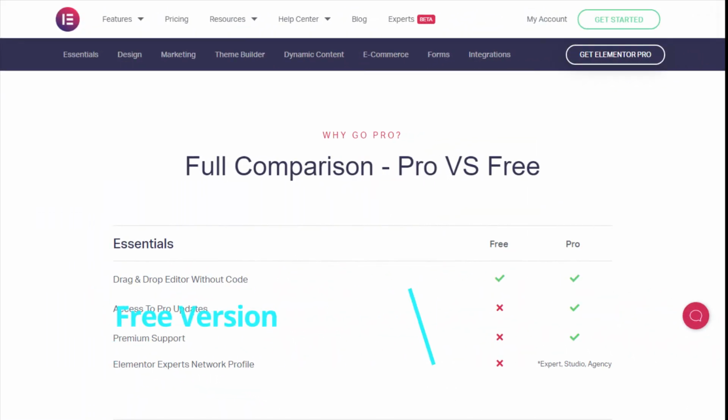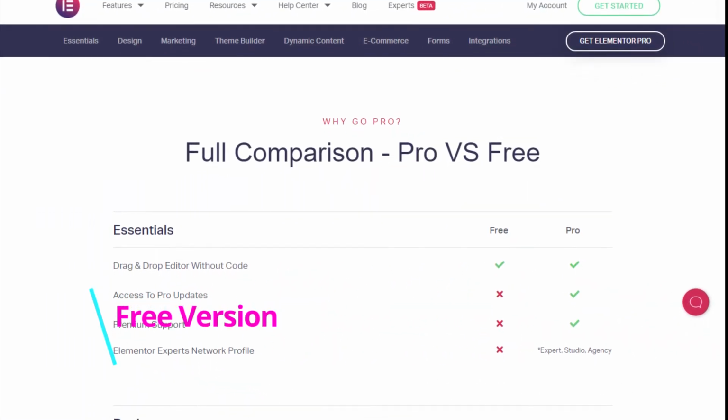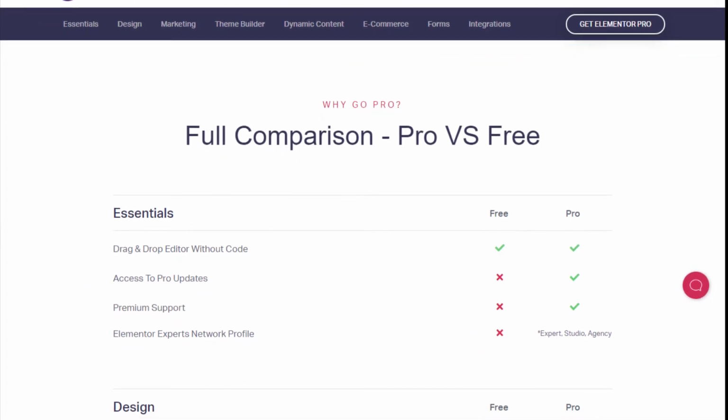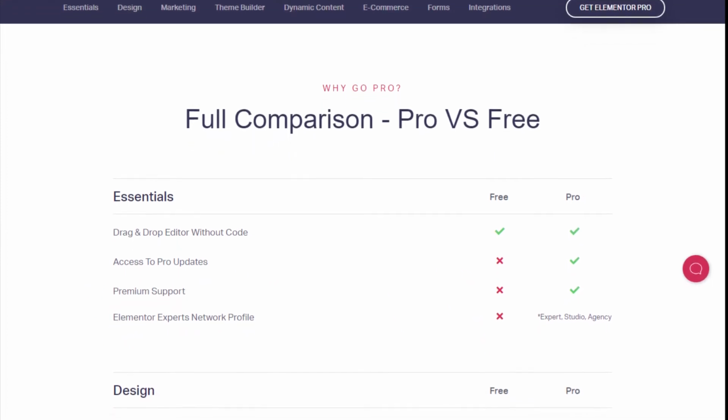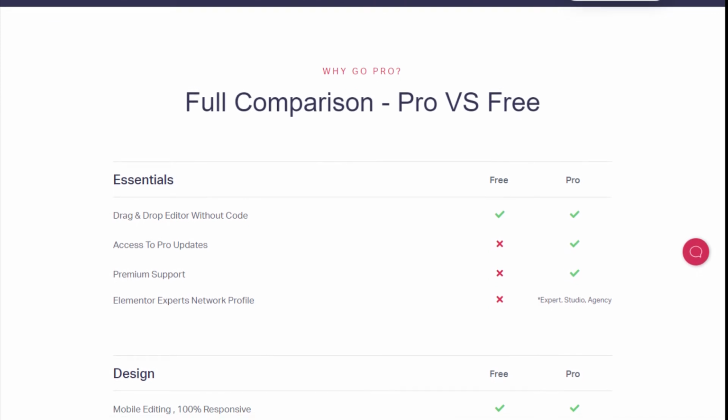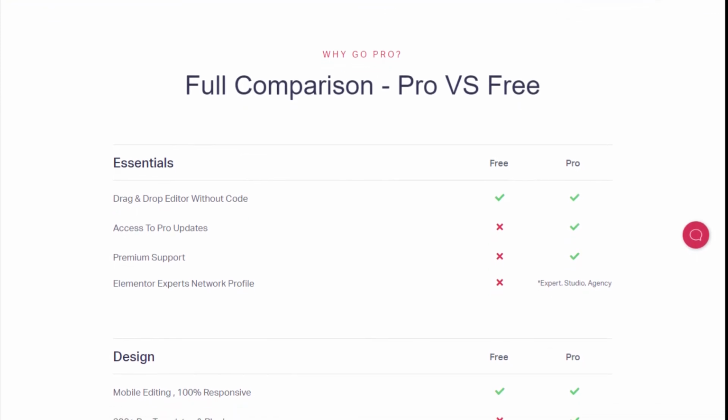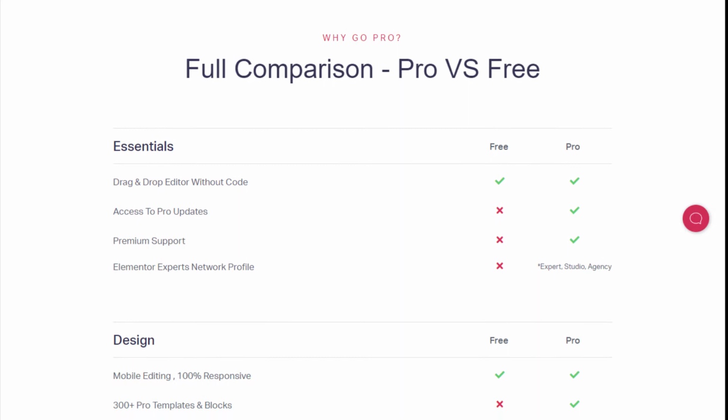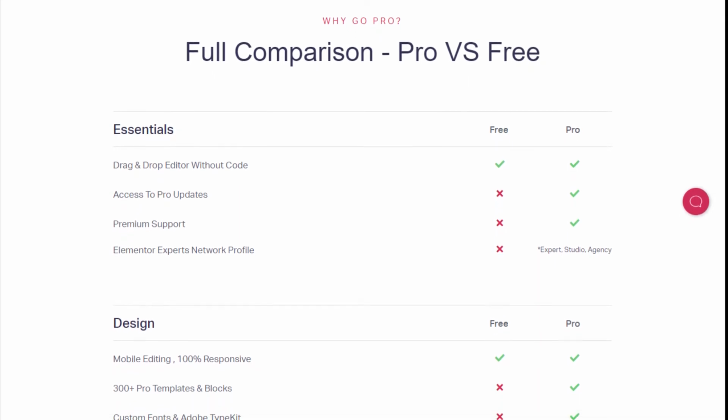Free version. Let's start at the beginning. Elementor is the only one to offer a 100% free version. What's more, Elementor's free version is surprisingly flexible. Even with just the free version, you can build some great-looking designs and access the most fundamental widgets.